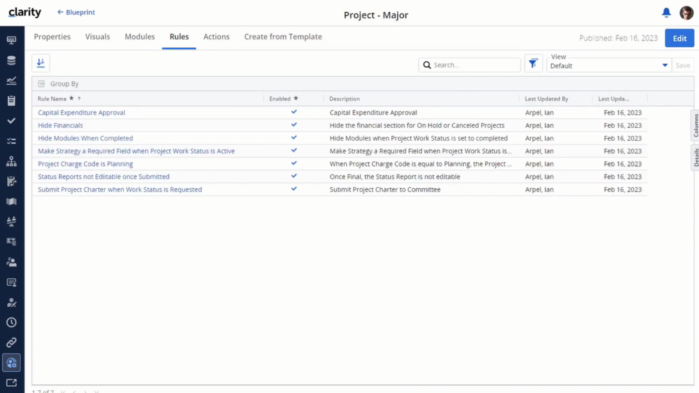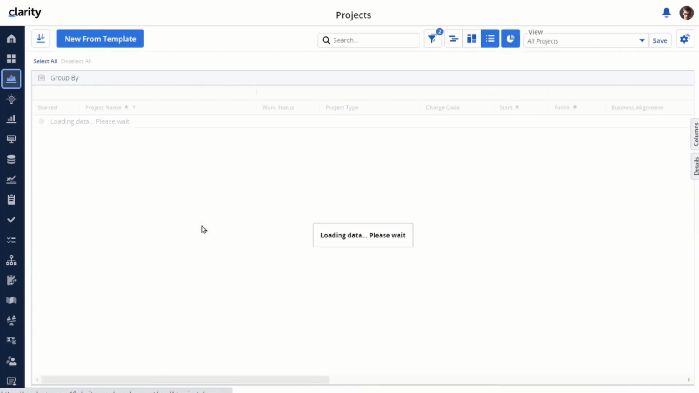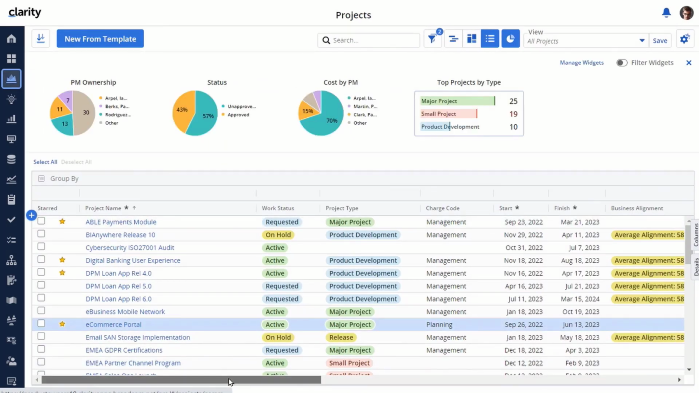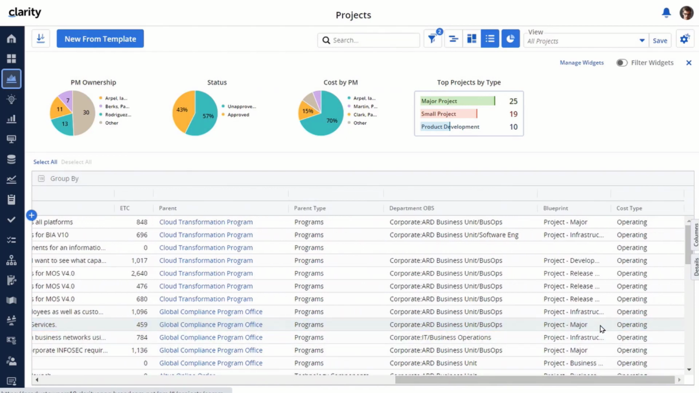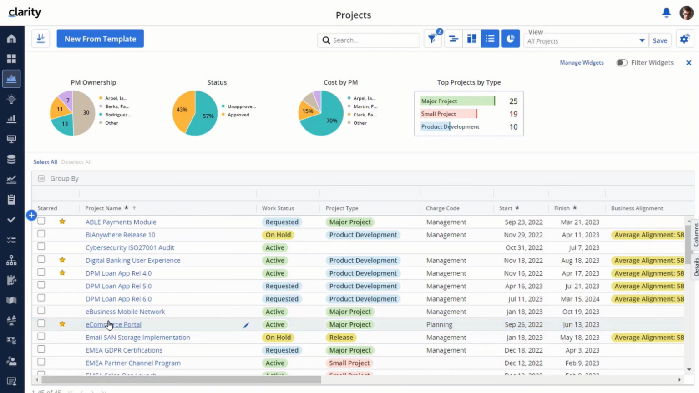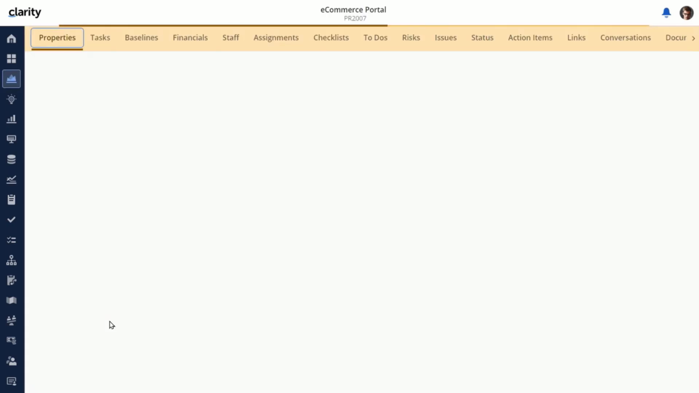So as a user, let's go into the project and actually trigger this business rule. So I want to go under e-commerce portal project, which is using my major project blueprint that I just changed, and you can see that the cost type right now is defined as operating. So as soon as I change this to capital, it should trigger this business rule, which will create the action item. And let's verify that. The first place we'll look is in e-commerce in the action items module.